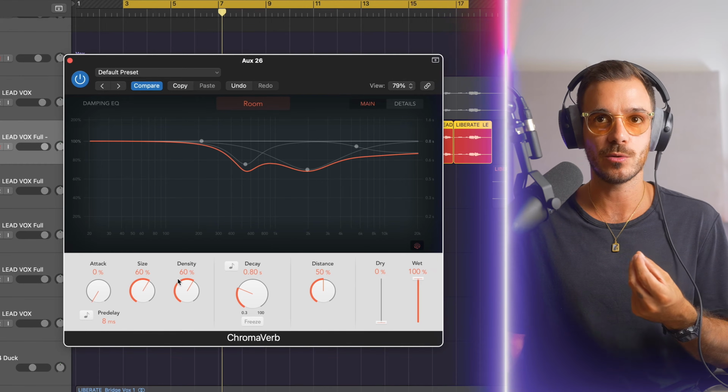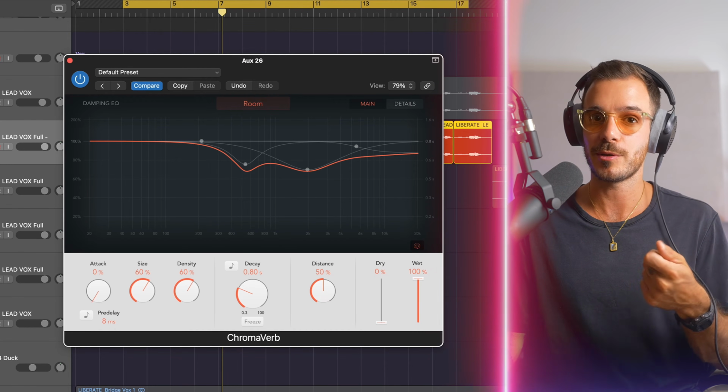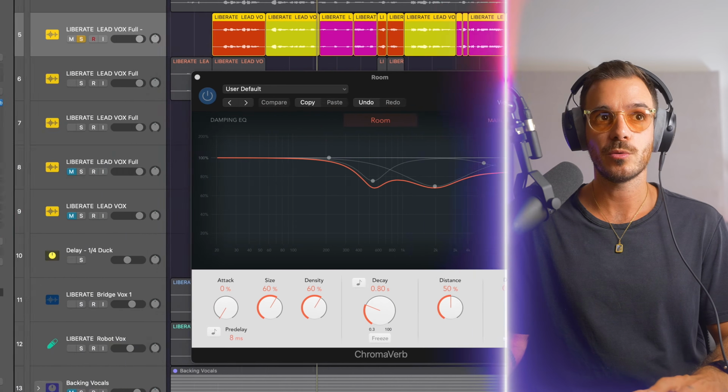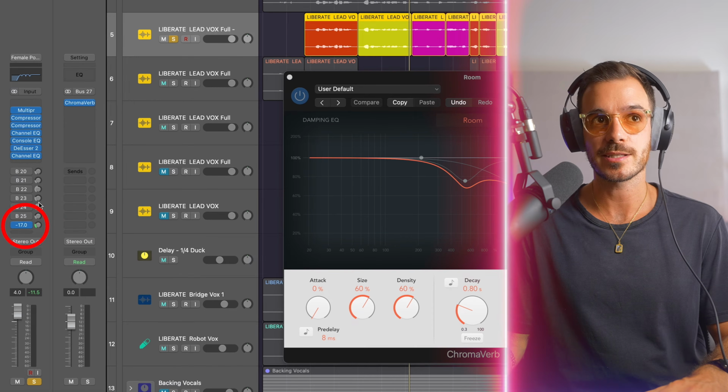This is especially important when using sends, because what we're doing is we're creating one dry channel, which is our main channel that we already heard, and then we're sending to a new channel which just has the effect on it. So this is going to be 100% wet. If we increase this dry signal, we're going to get a double up on the dry signal coming from the original channel and this one. So we want to avoid that at all costs. To increase the amount of reverb that we want, all we have to do is increase the level of the send.